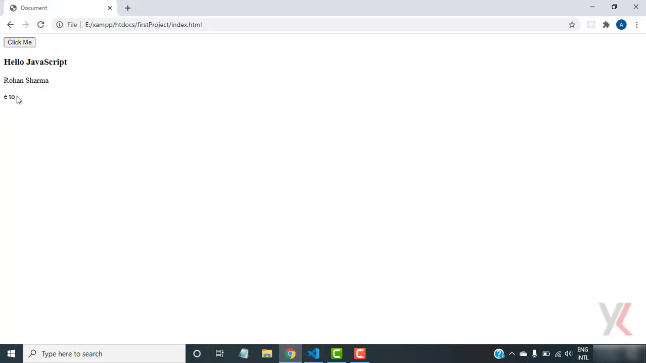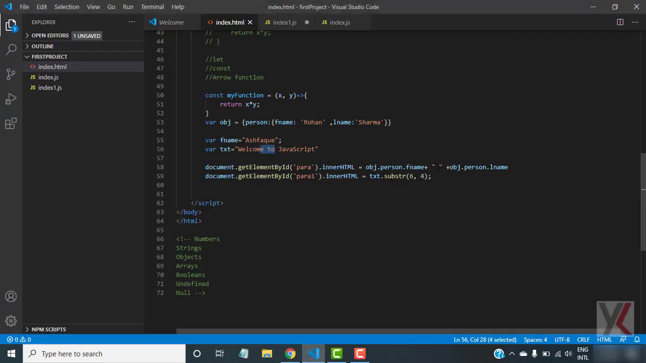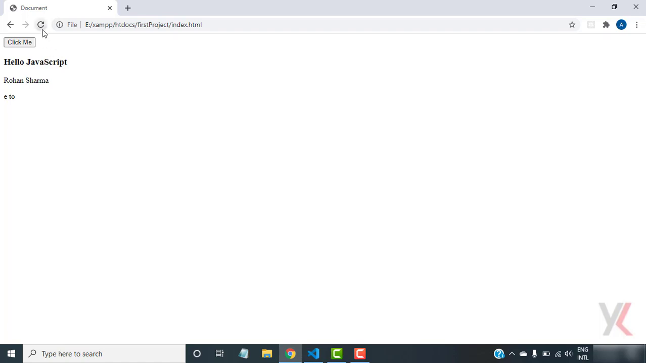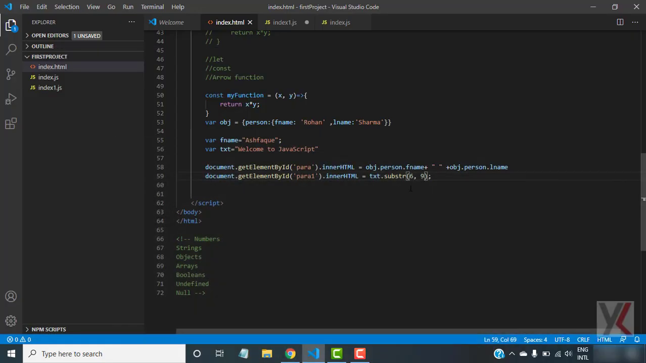So we are getting E space 2. If we want to include 9 letters, let's save it and check. So E2 Java. These are 9 letters here, starting from the 6th position. In substr, the second parameter is always the length.